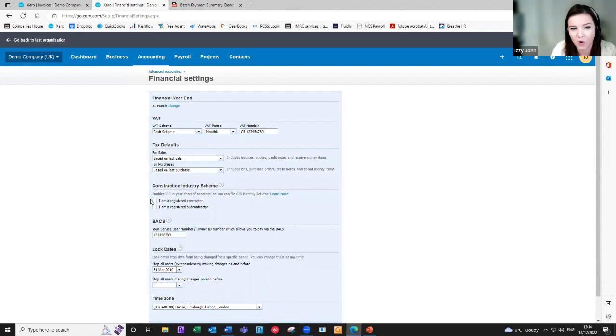So here we've got, you can tick that you are a registered contractor or that you are a registered subcontractor. By ticking those items, you're going to be able to unlock all of the reports that you need to be able to submit your CIS returns. You will not be able to actually submit to HMRC from within Xero without buying the add-on, but you can generate the reports that are needed. So you can get those statement reports for your subcontractors and things like that.